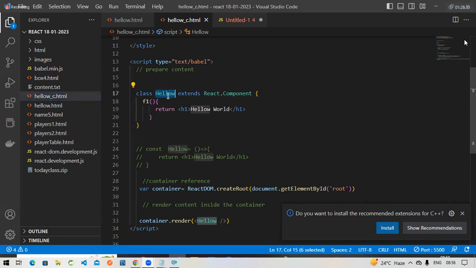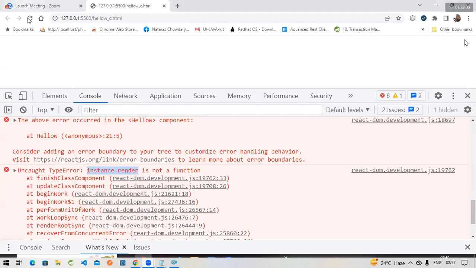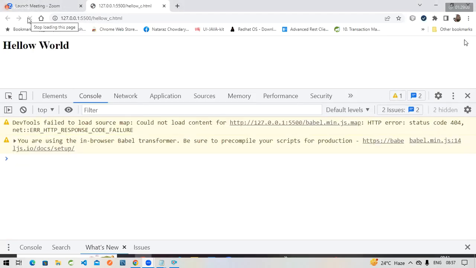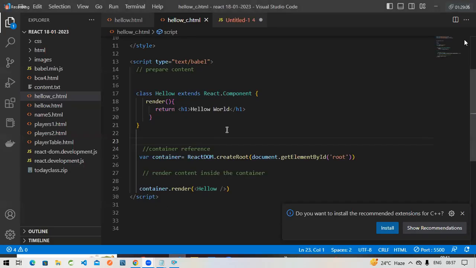Their guidelines are: if you create a class component, define a render method to prepare your content. Why? Because I am calling the render method on your object. I wrote the code, so make sure the render method is inside your component to prepare the content. Got my point? Yes or no? That's done. Working. My first program is done.